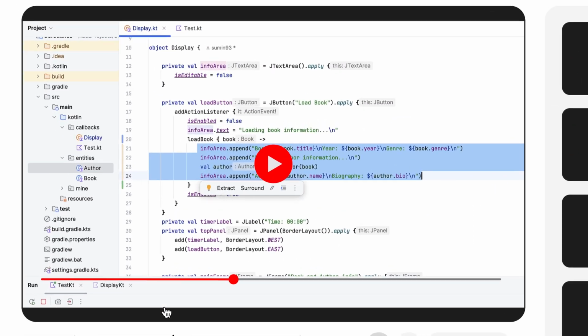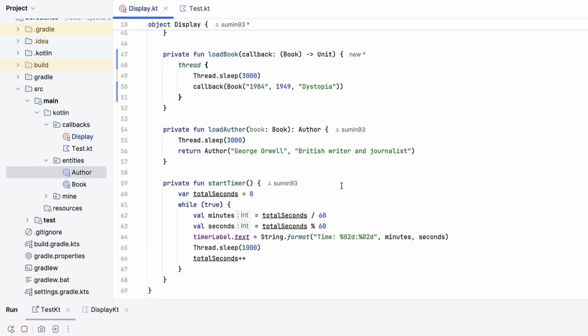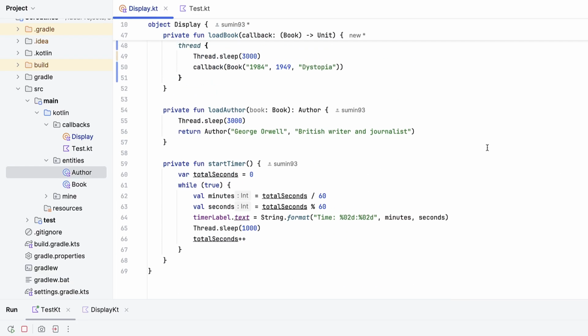Now to make sure you understand the material, modify the function loadAuthor so that it also uses the callback mechanism. I'll give you a few seconds to pause this video and try it yourself. Good luck!